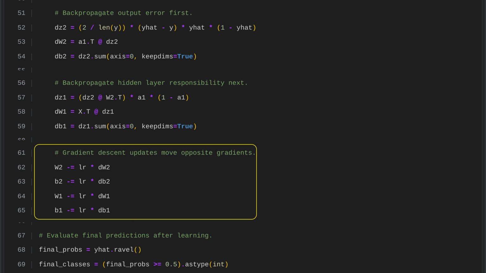Gradient descent updates the neural network by adjusting each layer's weights and biases to reduce loss. For both the second and first layers, the current values are changed by subtracting the learning rate times their gradients. This moves the parameters opposite the gradient, helping the network gradually lower prediction error as it learns.